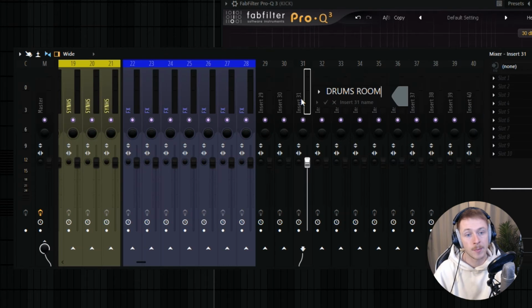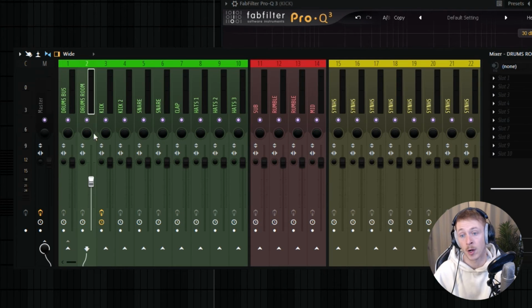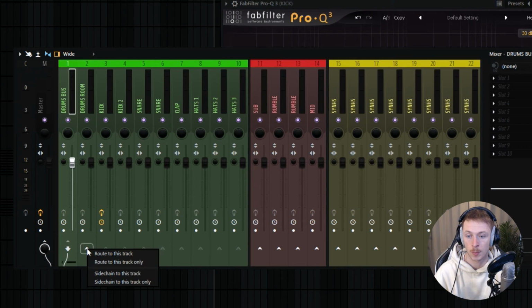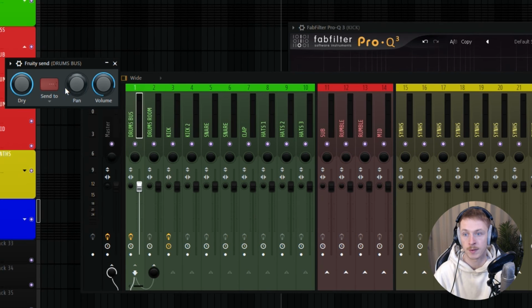In the same vein, I always have a drums room. So the reverb that's applied on the drums. Right click under drums room and sidechain to this track. And then in my drum bus, towards the end probably, load up a fruity send, right click drums room, and now I'm sending a copy to this drums room.